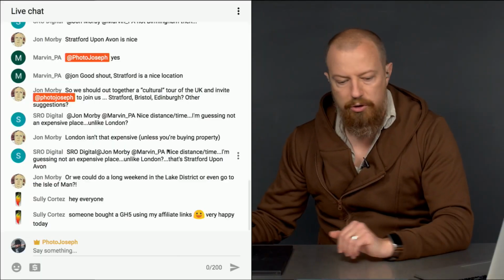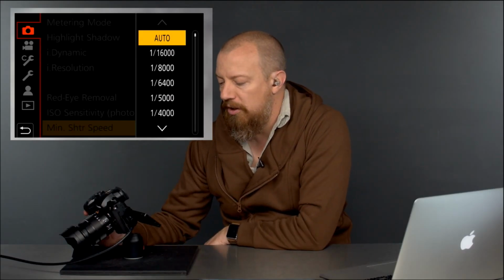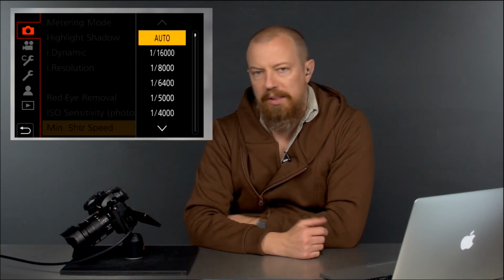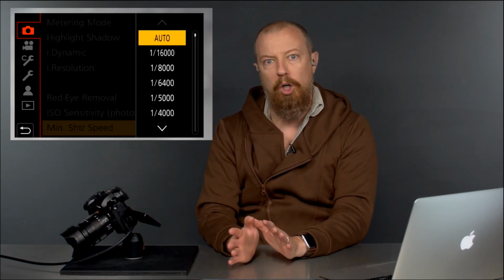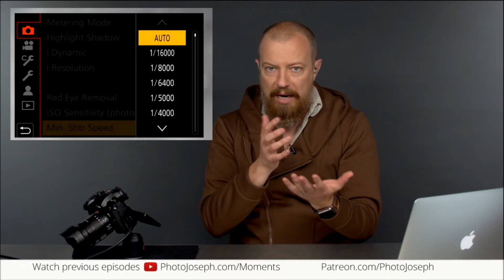So if we combine intelligent ISO along with the minimum shutter speed, minimum shutter there it is, minimum shutter speed set to auto, then you're really telling the camera, hey, be smart, do what you do, and keep the minimum shutter speed, not only for how I'm holding the camera, what kind of lens I've got in there, how stabilized it is, but also what's happening in the scene.